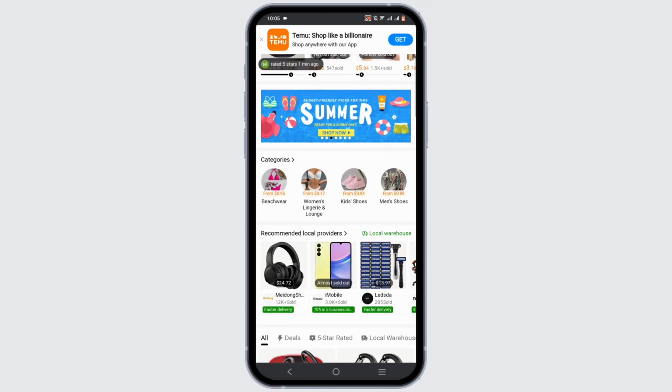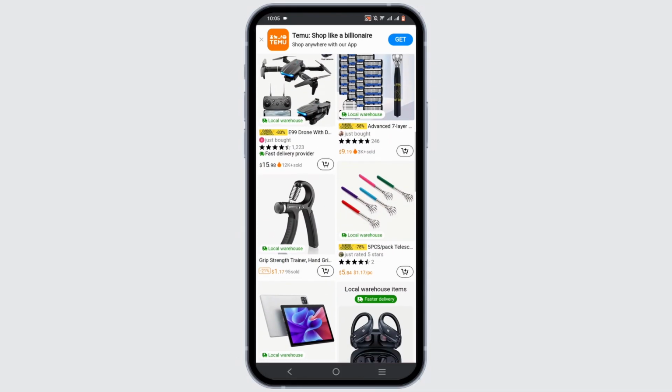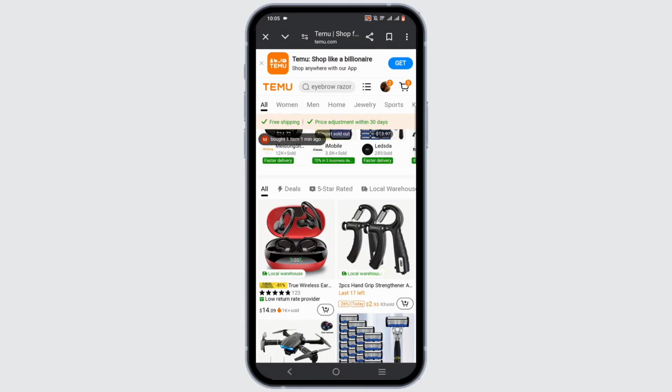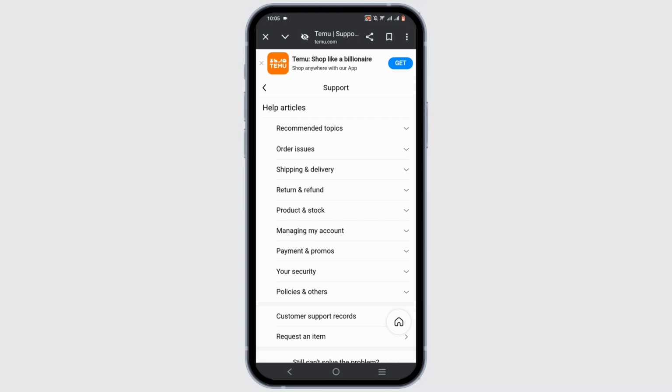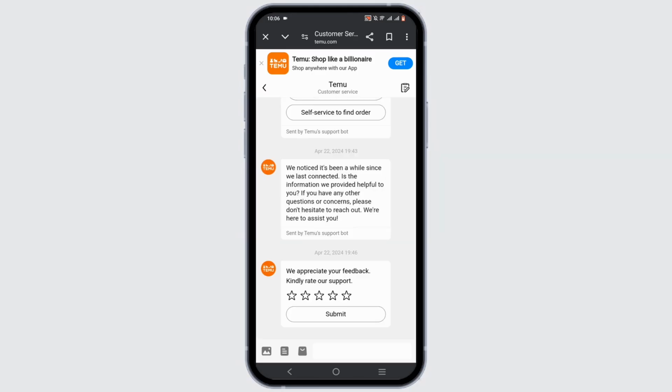For this, you can launch the Temu application on your device or just visit the Temu website. Either way, make sure that you are logged into your account using your Temu account credentials. Tap on your user icon and head over to customer support. Scroll down until you see the Contact Us button.